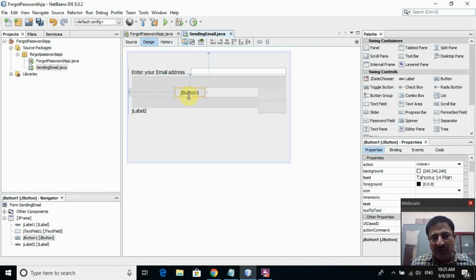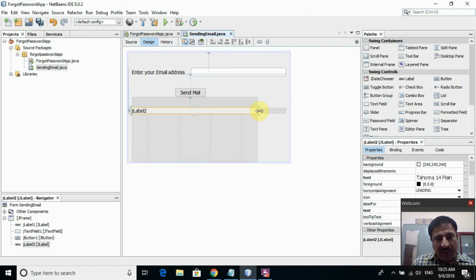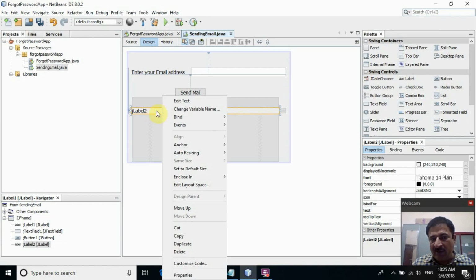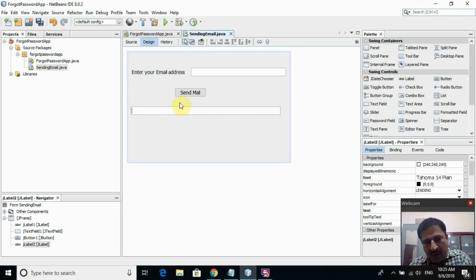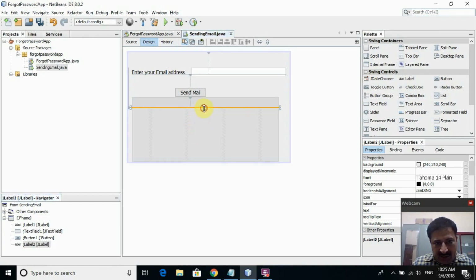I don't want this default caption for this button, JButton1. I'll right click on this, edit text. I will change the caption to send mail. It is through this label that you will get the response that the mail has been sent to the user, or it will display the error message, like table not found or whatever. So I don't want this default text to appear on this. Right click on this label, click edit text, press backspace and enter key. The text is gone. Let's increase the width of this label.